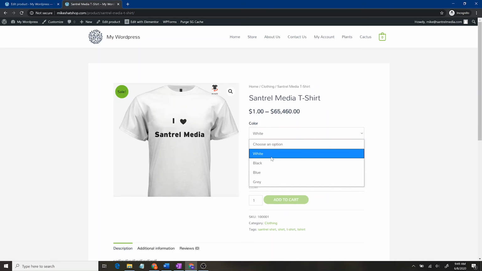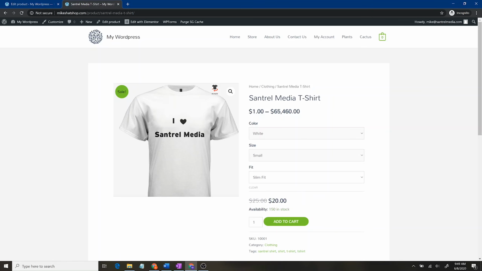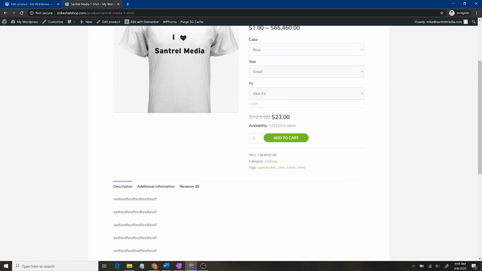And so you can see right here, if we want a white shirt that is a small and we want it to be slim fit, it's going to be originally $25, now $20. And you can see casual fit is not on sale, slim fit is on sale. Maybe the blue one is $100 off right there. And they tell you how many are in stock there.